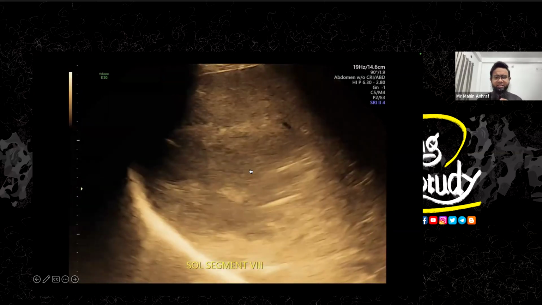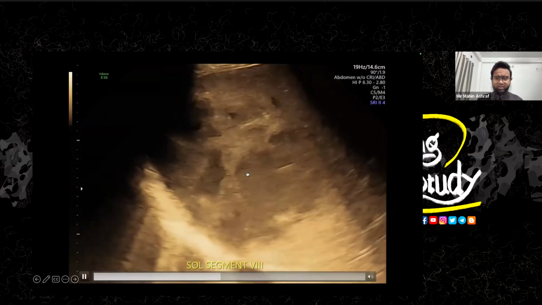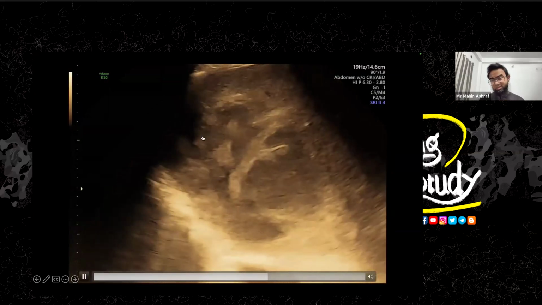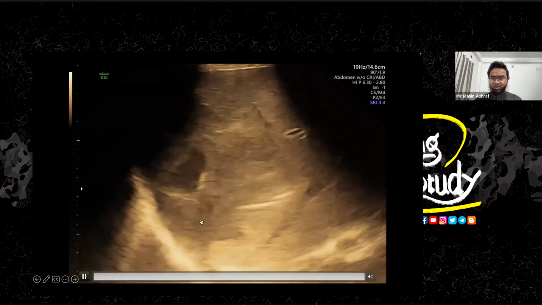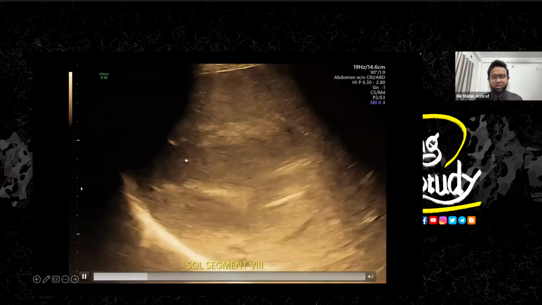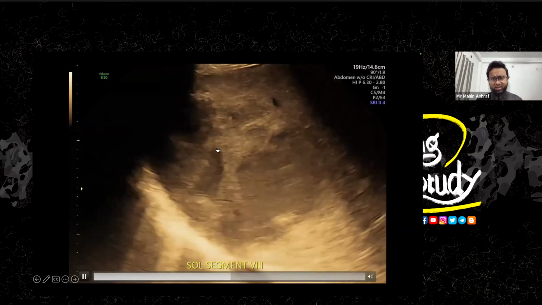So let's magnify the image a little bit, and you can see here this heterogeneous collection with an internal thick septation-like appearance. Oh, so this is a large lesion here. It extends way more than I thought actually. So you need to drain this abscess through a pigtail catheter or anything.